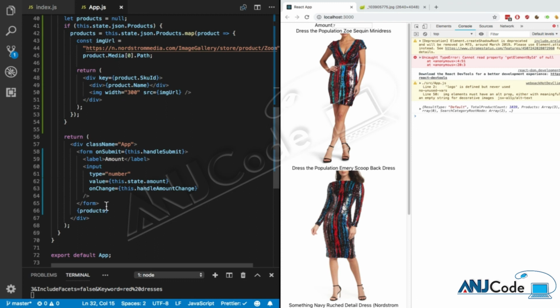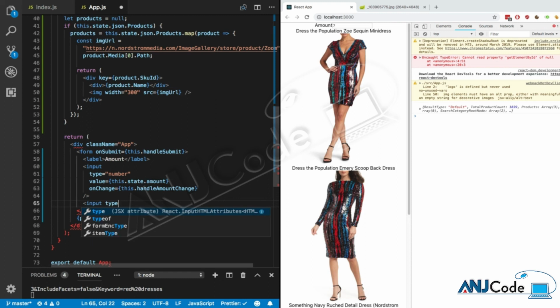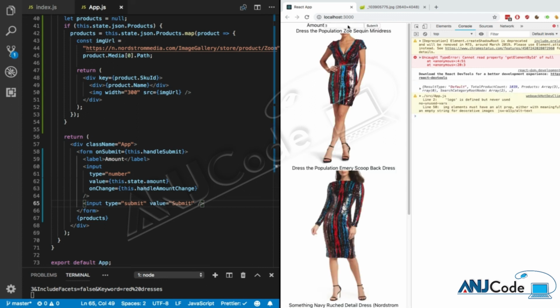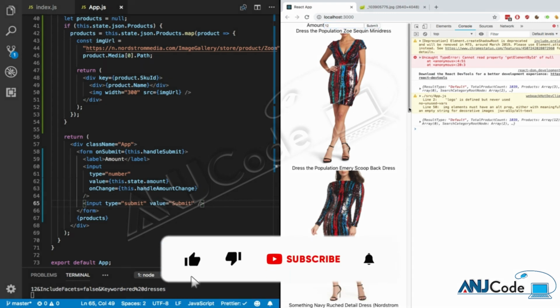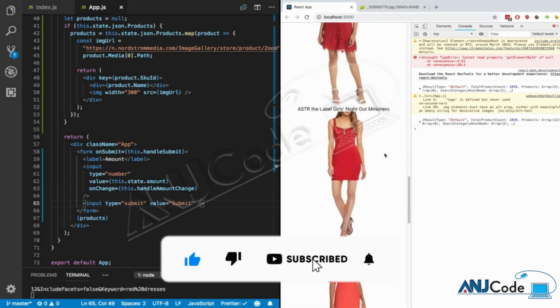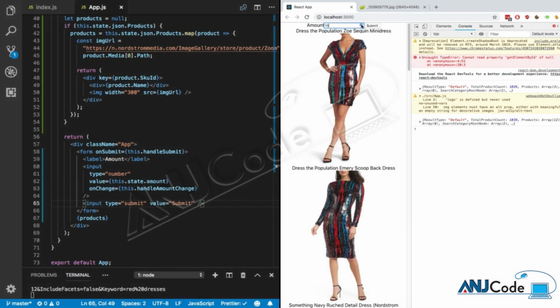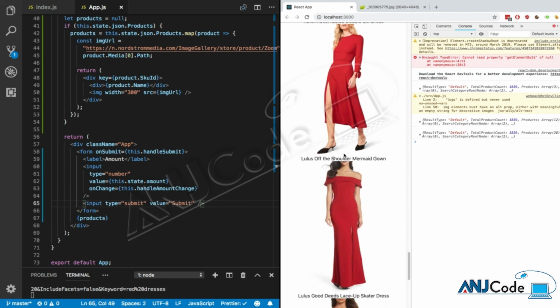Let's add the input submit button. So input type submit and value submit, close the tag. Now we have a submit button here. Let's change it to 12. And there you go. So now you can see there are more results. Now we're getting 12 dresses instead of just 3. Let's change it again to 20. You can see that it adds more products now.